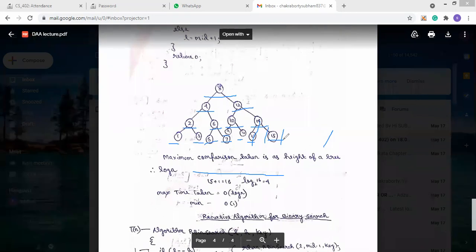Clear? So how we can mainly, based on the mid, we are creating this tree. Clear? Yes, sir.